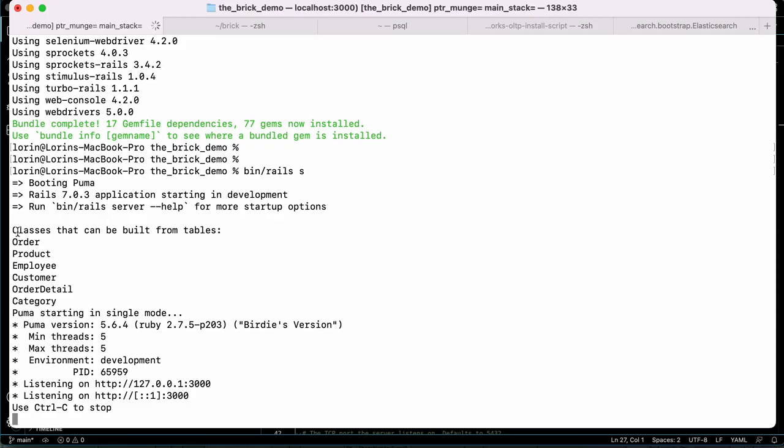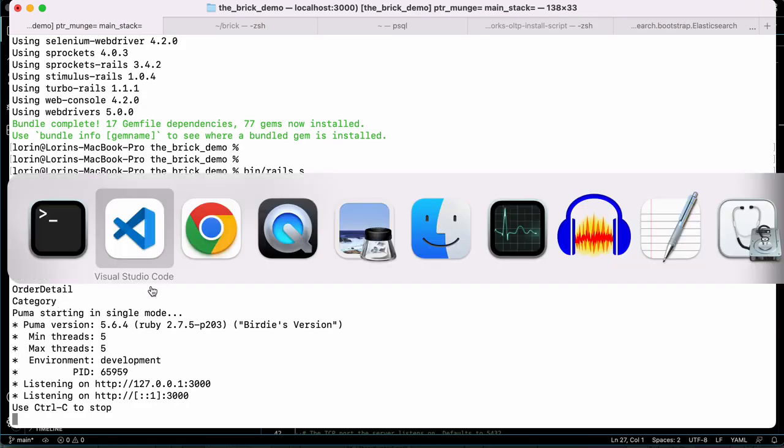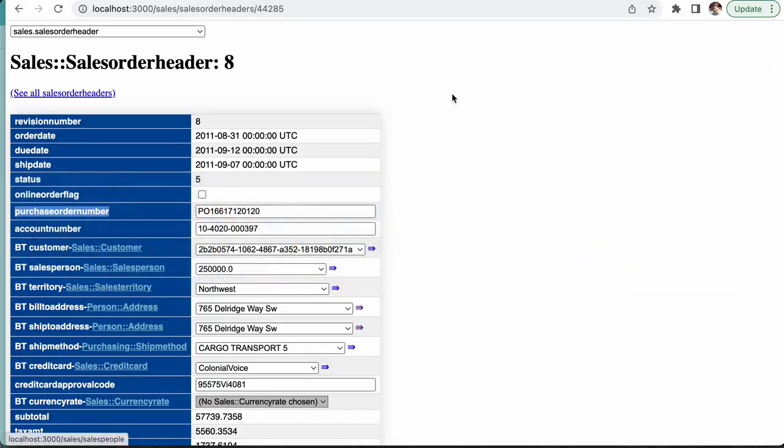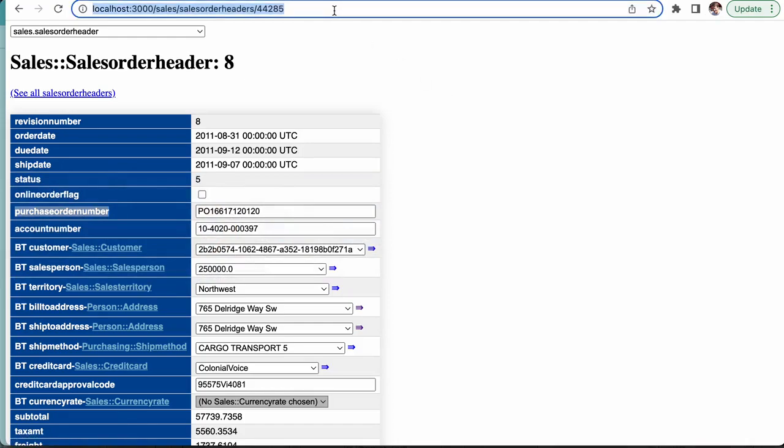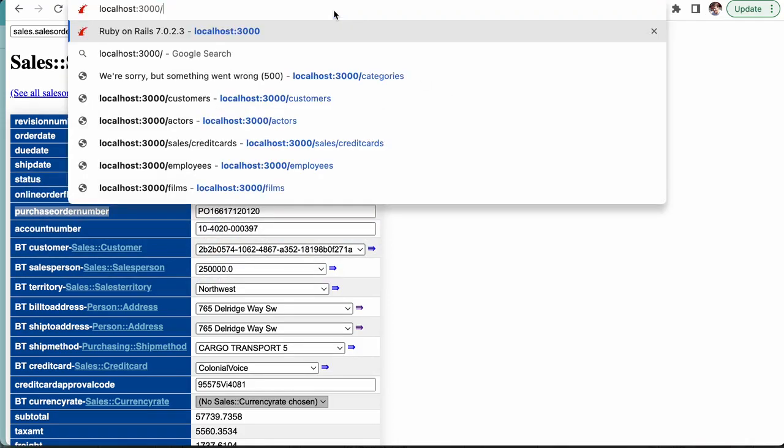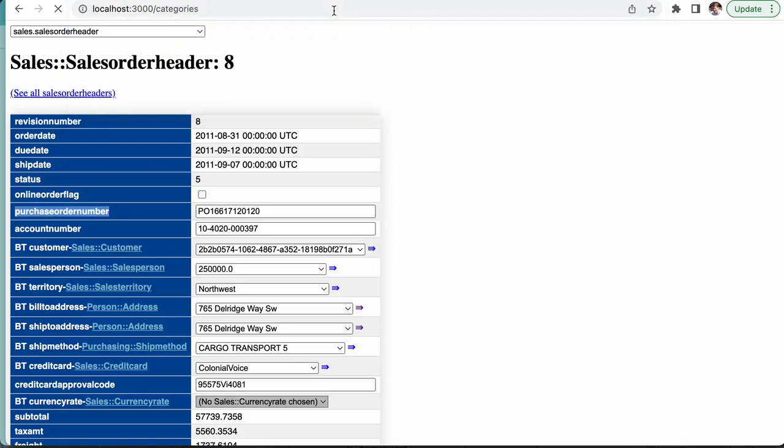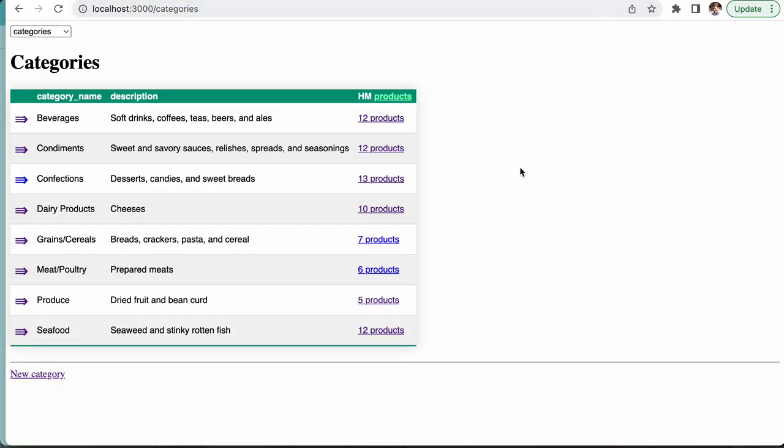So that had gone through quickly and took a look inside of the Postgres database that we have and said, I'm finding these 6 little tables for you. Here's various classes that can be built automatically from those given tables. Well, let's try one out. Maybe category. So going back over to our browser, now we can go to just categories. And here it's come up.